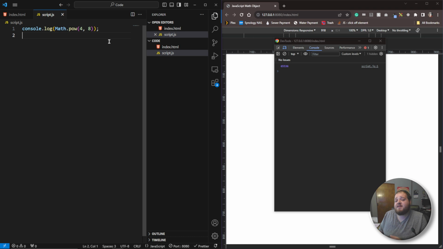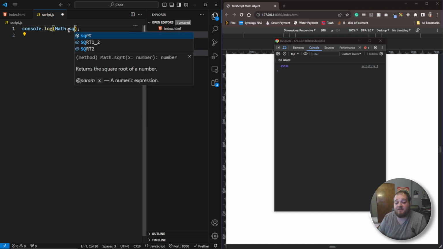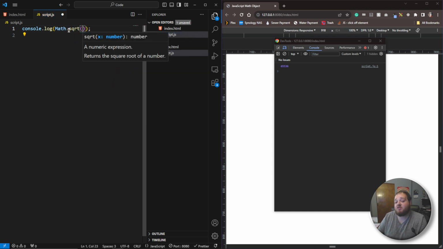And the next method is essentially the exact opposite, the square root method. Again, we can access this on the Math object by saying Math.sqrt, and we just need to pass in a number for it to square root. So the square root of 36 is going to be 6, or the square root of 100 is going to be 10, and so on and so forth. This is how you get the square root in JavaScript.